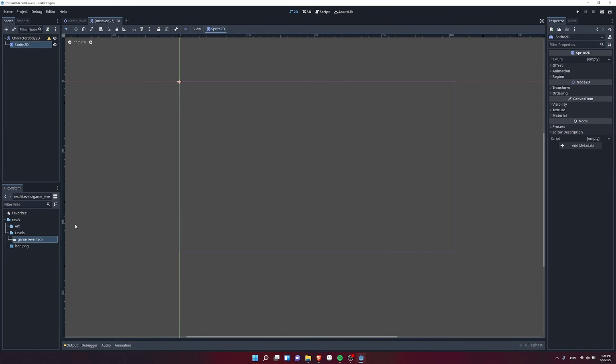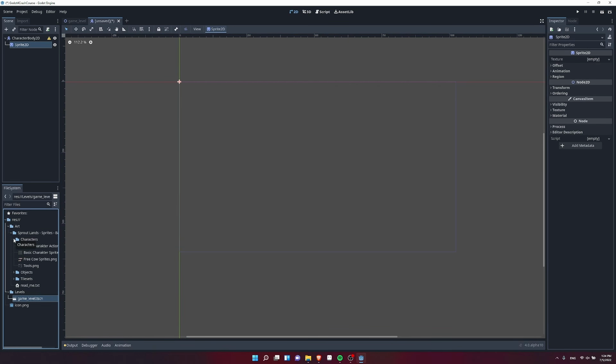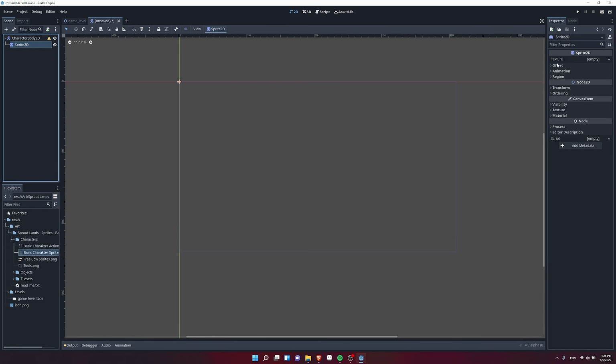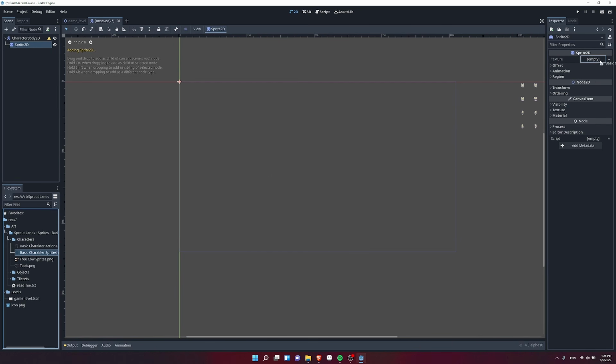Let's create, and then if we jump into the art pack, let's drill down to the characters. And then we can click on a basic character sprites. You can see over on the right a preview of the image file. Let's add it to Sprite 2D. So if we click on Sprite 2D, there's this texture field. We just drag and drop basic character sprites into that texture field.